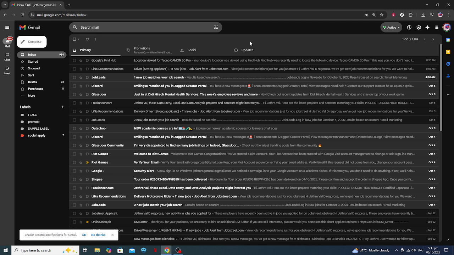First things first, you'll need to open your web browser and navigate to the Gmail website. Simply type gmail.com into your browser's address bar and hit enter. Once you're on the Gmail homepage, you'll need to log in with your Google account if you're not already signed in. Enter your email address and password, ensuring that everything is typed correctly to avoid any login issues.